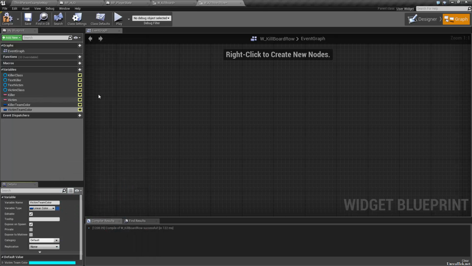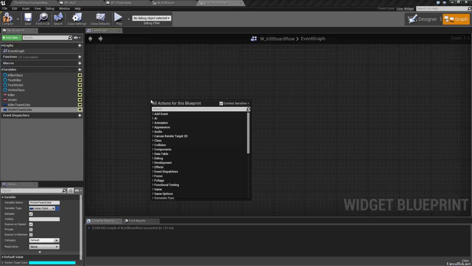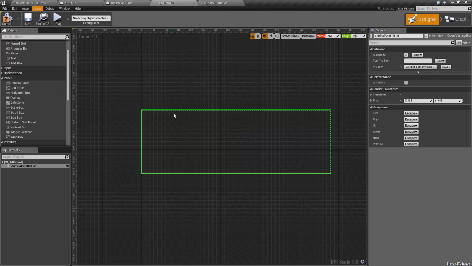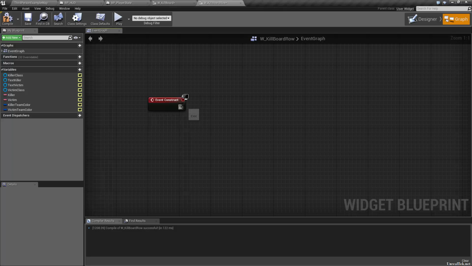Alright, cool. So, yeah, I can work with that. We'll want them to fade away eventually too. So let's go to event construct. Let's set up a fade system for each row. Instead of setting it up in the Killboard and trying to get all the children and doing loops, we can just do it in each of the widgets that gets created as a child in a container, in a panel container.